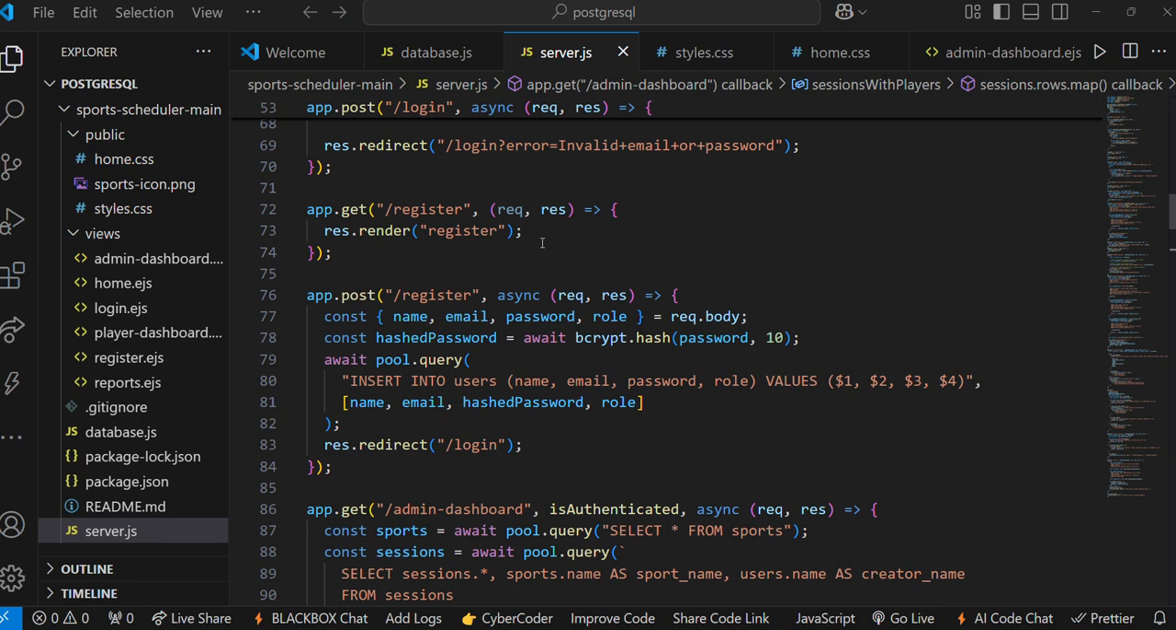Today, let us try to build a sports event scheduler project using PostgreSQL. So, actually, the sports event scheduler is a web-based platform designed to facilitate the organization and management of sports events and sessions. The system enables both admins and players to interact seamlessly through a structured registration, login, and session management framework. The players can join sports sessions, view upcoming matches, etc., and admins can oversee event creation, player assignments, and session logistics.